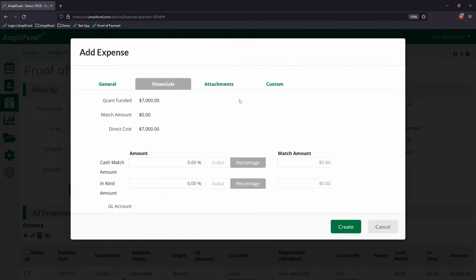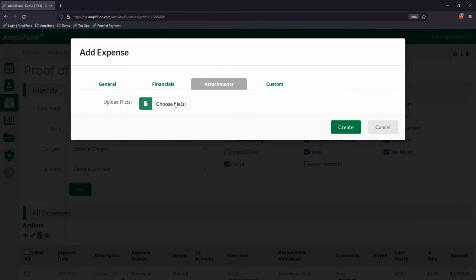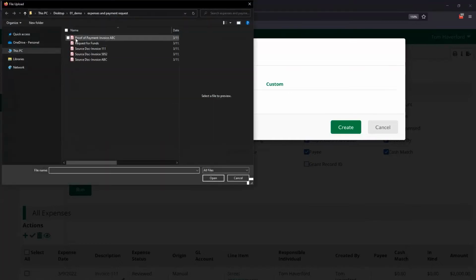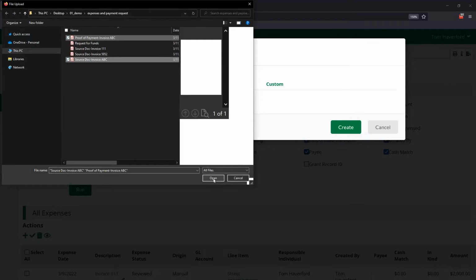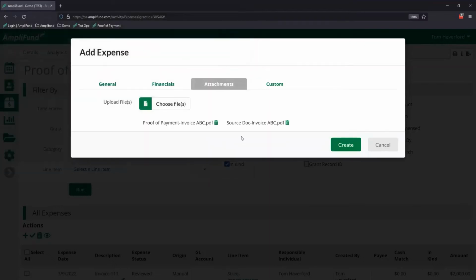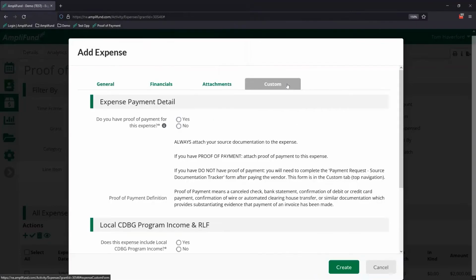In the financials tab, I'm not going to fill out anything because it's all going to be grant funded. In my attachments, I do have proof of payment, so I'm going to attach both. For you, this might just be one attachment, but for this example, I have split them out into two. And then I'm going to fill out the custom form.